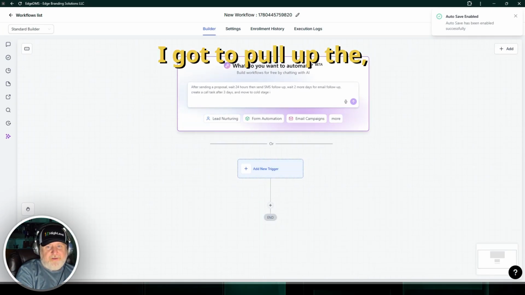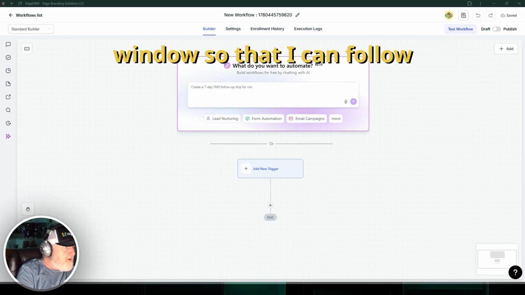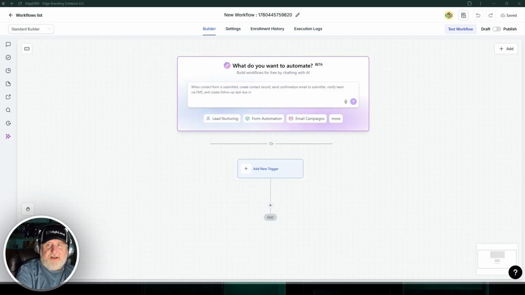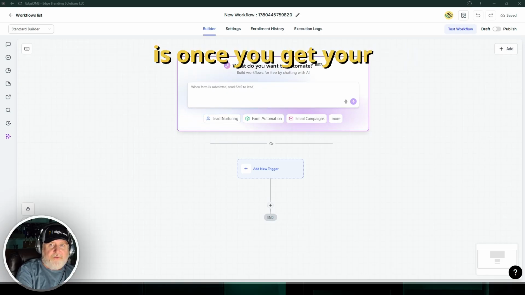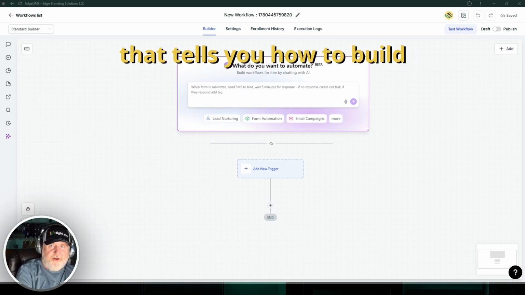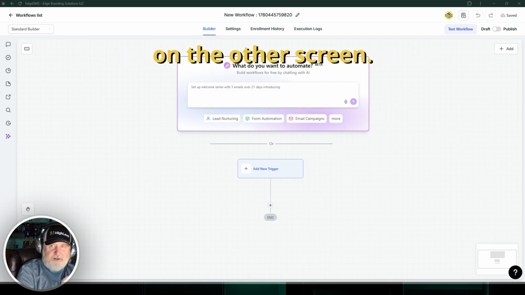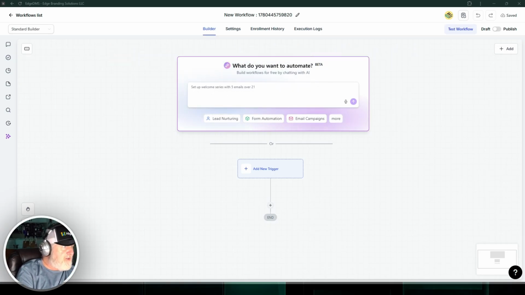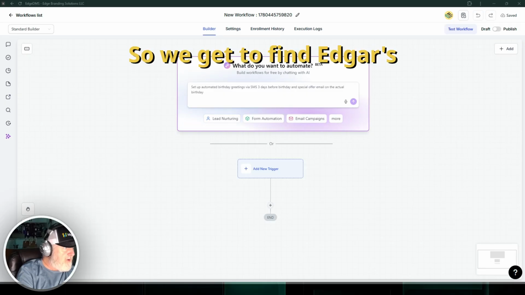I got to pull up the information on this in my other window so that I can follow step by step. That's one big benefit to having two screens when you're working in HighLevel: once you get your information from your AI that tells you how to build something, you can bring that up on one screen and then do your work on the other screen. So very important to always keep that in mind and try to utilize two screens if possible. So we got to find Edgar's account.